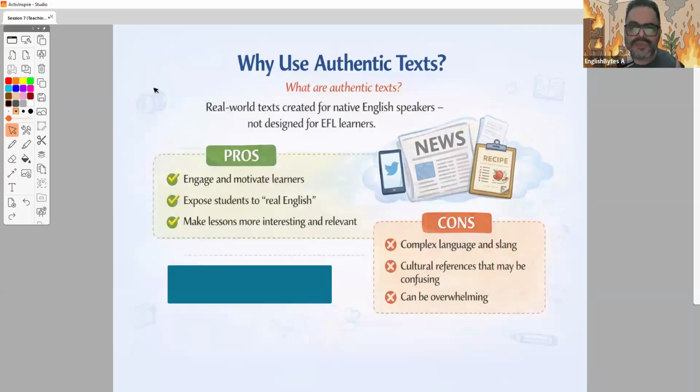So, why use authentic texts? Maybe use with any level? Yes, Elena, with any level. Any level. Today we're going to talk about that as well. Now, first, what are authentic texts? Real world texts created for native English speakers, not designed for EFL learners.